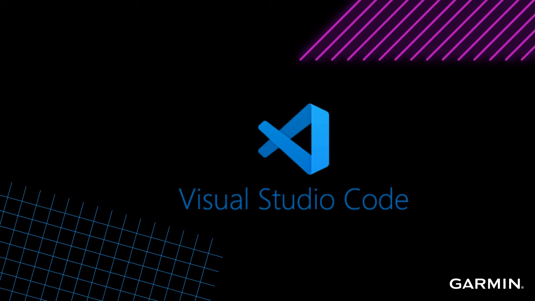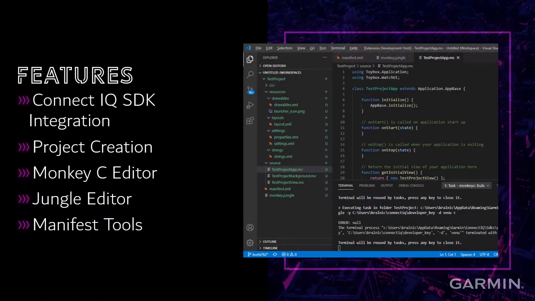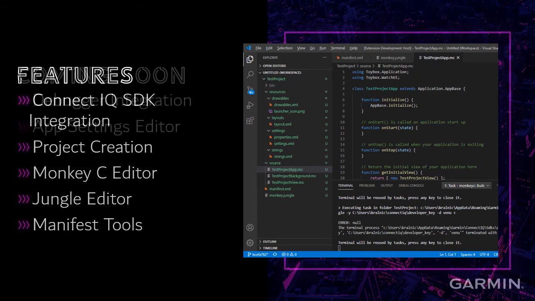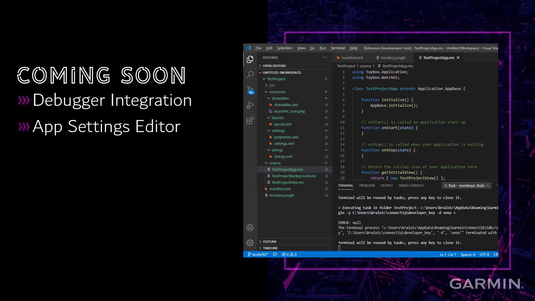We are migrating all of our functionality to a new extension for Monkey C. A preview of the VS Code extension is now available. It includes SDK integration, project creation, Monkey C and Jungle editors, and manifest manipulation tools. The debugger and the app settings editor are not yet available but will be coming in a future release.